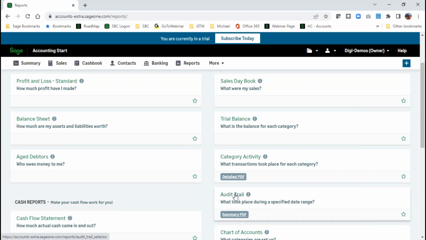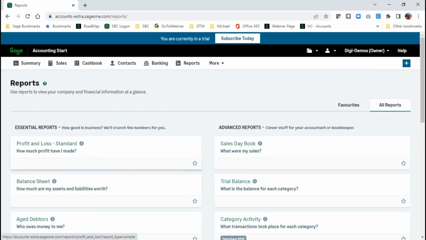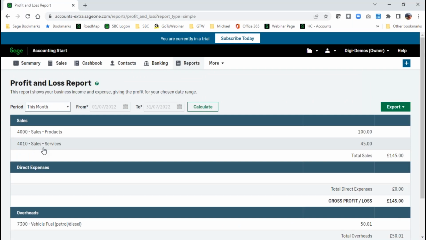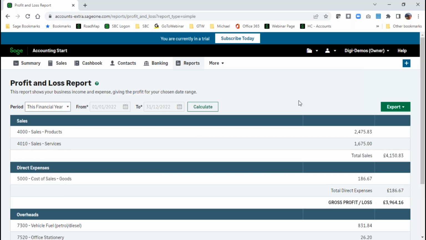You might want a list of transactions that were, let's say, entered in a certain period. You can do that. Find the report you're after, give it a click. It'll automatically generate the report for you. Now you'll then be able to amend the criteria at the top, and that will vary depending on what report you're running. So if I wanted to change the period, for instance, let's say this financial year, make any amends at the top, click calculate, and it'll regenerate your figures for you.